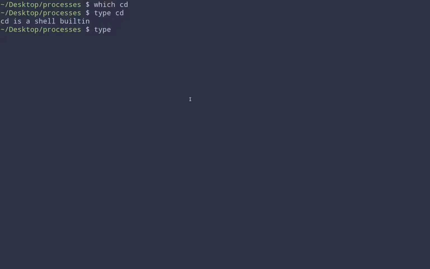You can always check what a program is by using type. So if I do type find, it will say find is hashed as /usr/bin/find. You can ignore the hashing part, but it is /usr/bin/find, so it's not a shell command.